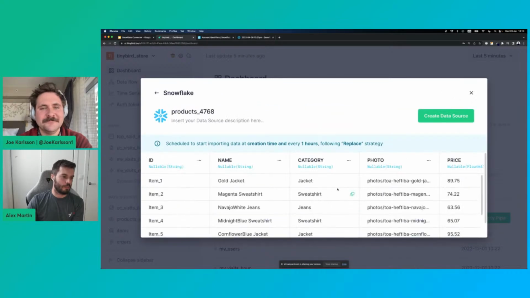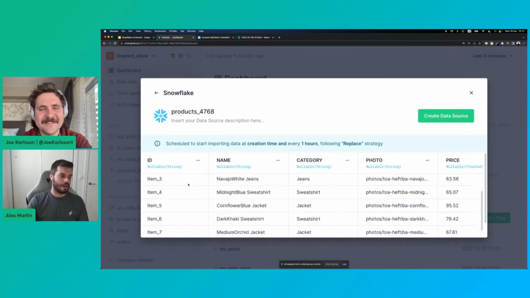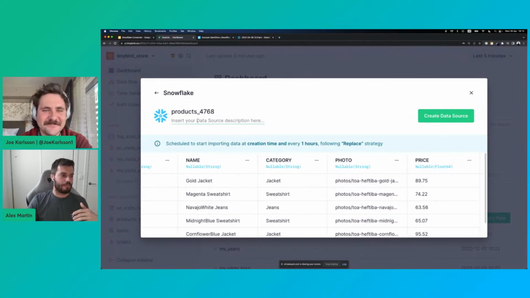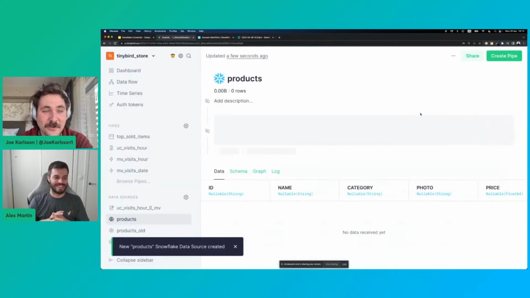You're presented with a preview of the data we are bringing in. As I said, these are articles we are selling in the tiny shop, for example. Let's name it, and you can just create it. I wish we were selling a magenta sweatshirt or gold jacket. I hope real gold.